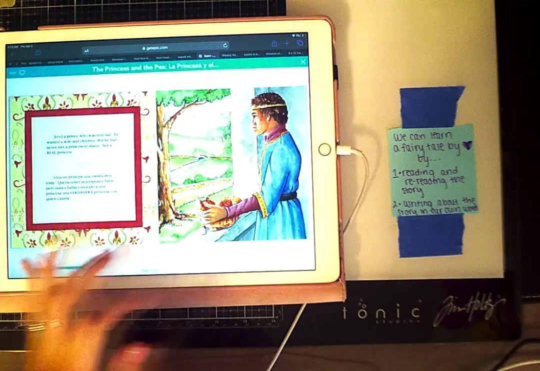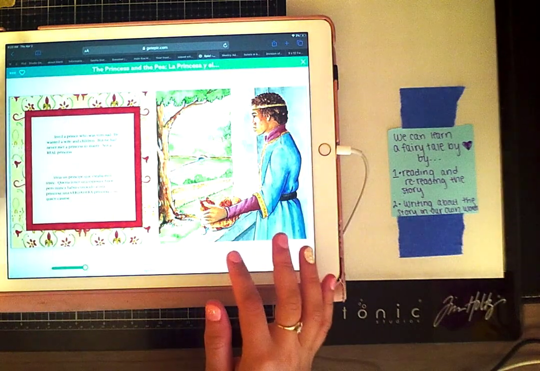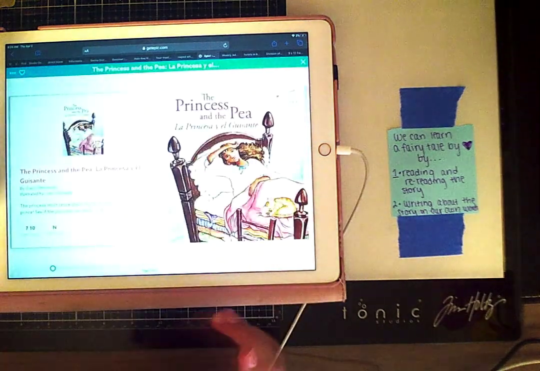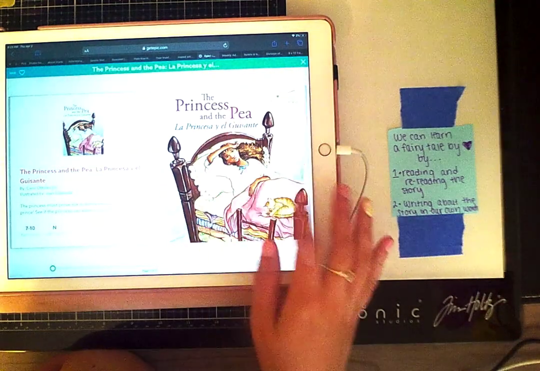Okay, this story is half in Spanish, half in English. I can only read the English parts, so we're going to start with the English. The Princess and the Pea.